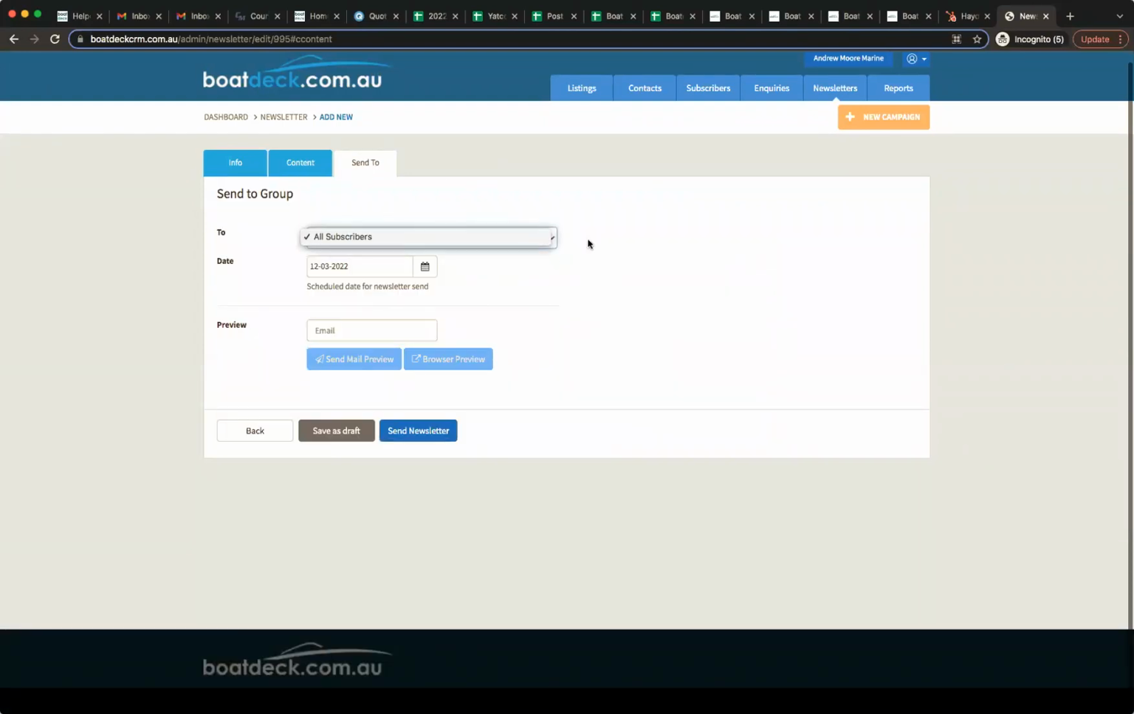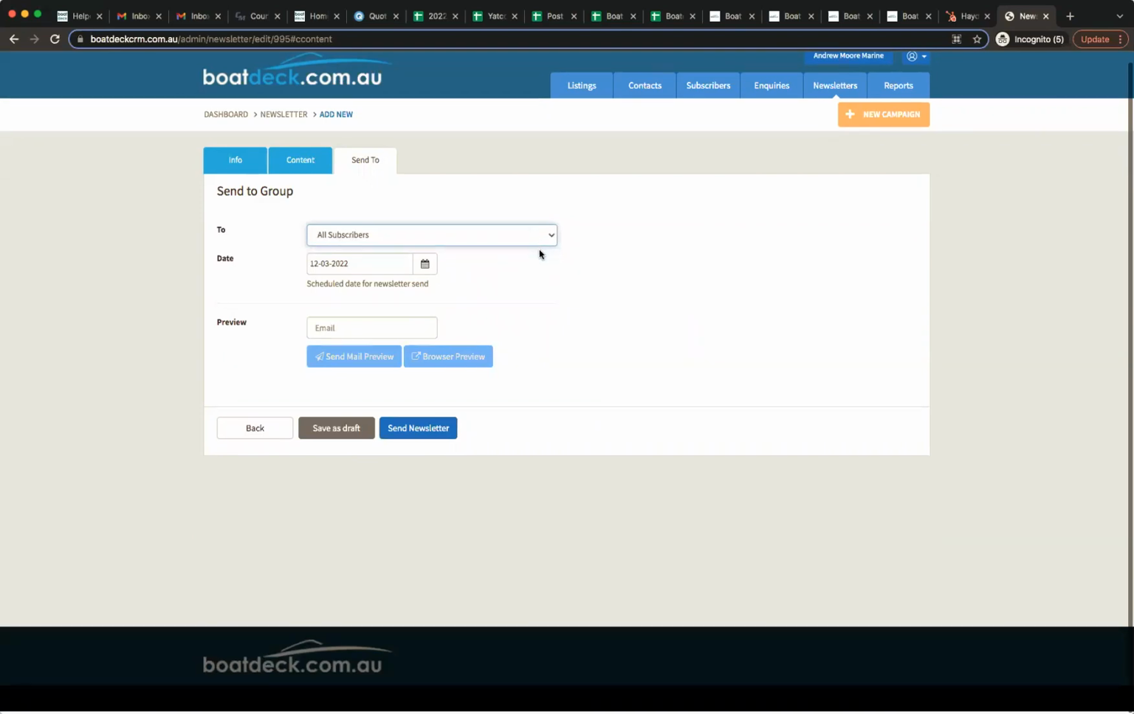Subscribers will be added. You just have to provide us with a CSV file of any subscribers you've got that are outside the BoatDeck platform, and we'll upload them in for you. You can create groups of subscribers as well. So you just, again, need to provide us a different CSV file for each group that you have, and we'll create a group and import them in for you. But I haven't imported any for this particular client just yet.